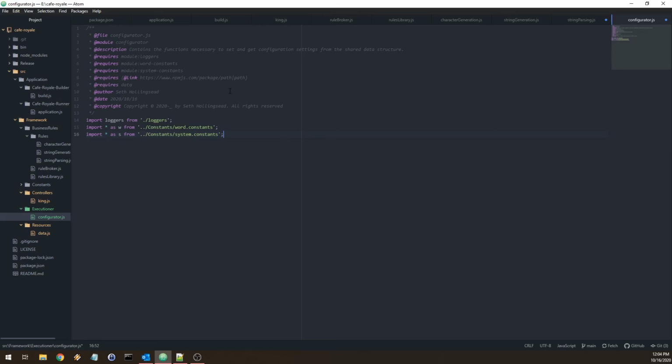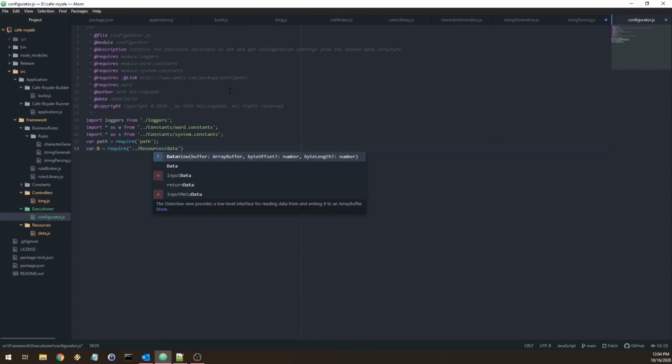Okay, and of course we're going to have path equals require path, var d equals require resources data. Okay. And that's pretty much it for the requirements.